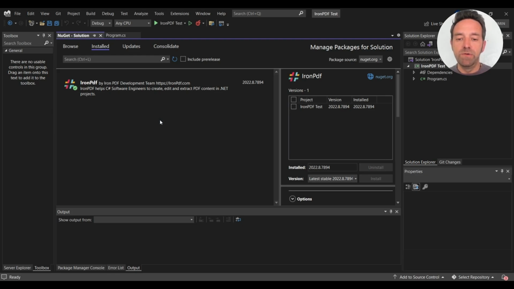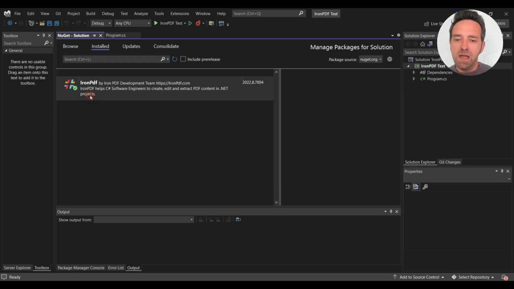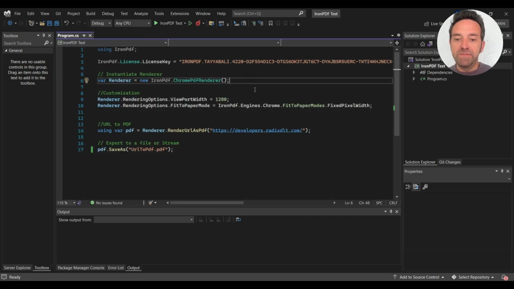So let's go ahead and move to the code file. I imported the IronPDF package at the top of the file. After that, I created an object of ChromePdfRenderer, which will help us convert HTML to PDF. I set the viewport width and set the fit to paper mode according to our needs. And these options are for making sure that the PDF file is responsive.